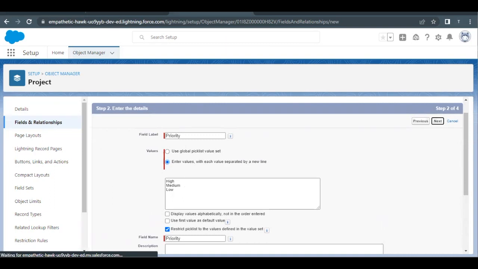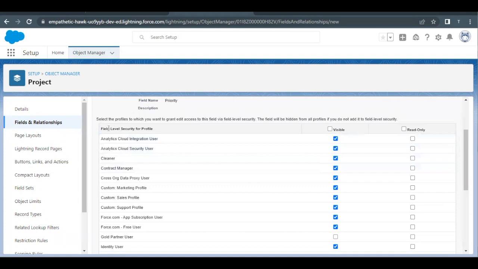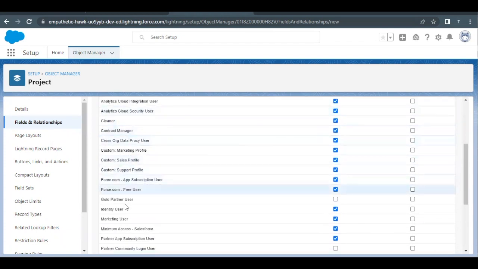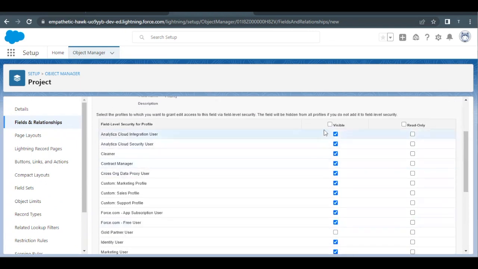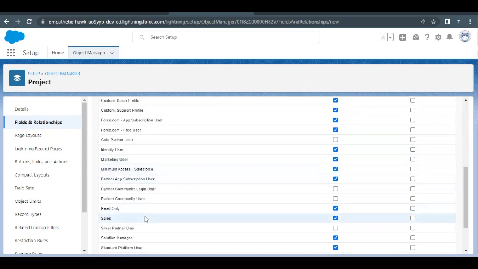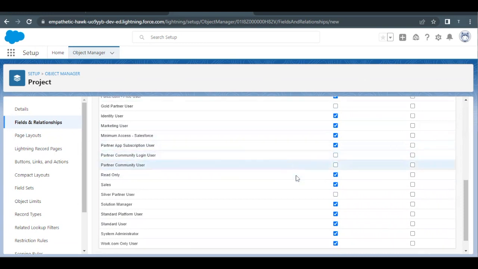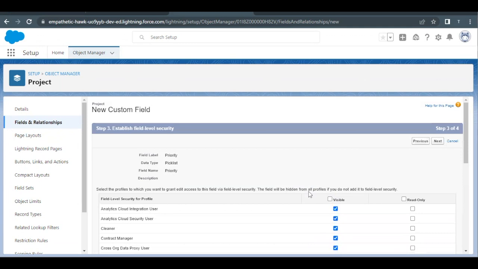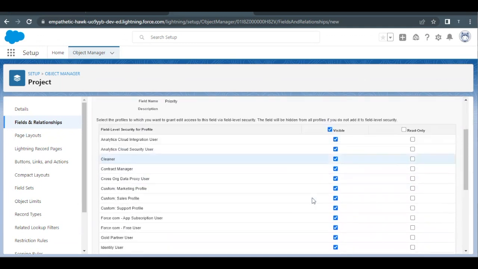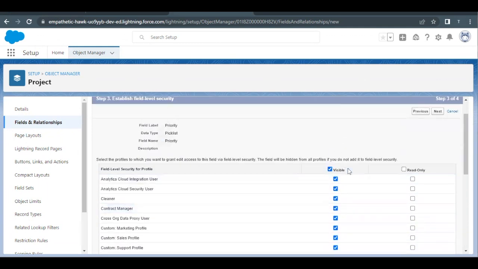Click on the Next button. Here it is mentioned to make the field visible to all profiles and add it to all page layouts. Clicking on Next will lead you to the field-level security for profiles. These are all the profiles in our org, and against them there are two permissions, Visible and Read-Only. We have to make sure that all the Visible checkboxes are checked against all profiles. You can see a few profiles have the checkbox deselected, so we are going to select the Visible checkbox at the top, and this will select all the remaining checkboxes as well.